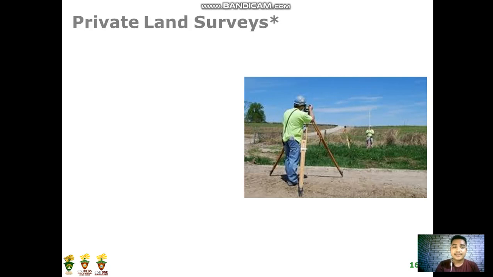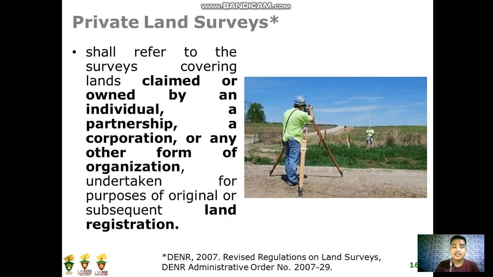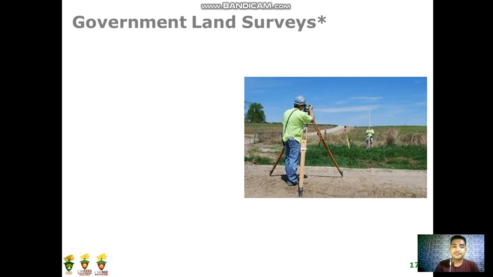Next is the private land surveys. So private land surveys shall refer to the surveys covering the lands claimed or owned by an individual, partnership, corporation, or any other form of organization which is undertaken for the purposes of original or subsequent land registration. So this is the normal scenario, where your clients have their lot surveyed, subdivided, subject for land registration.